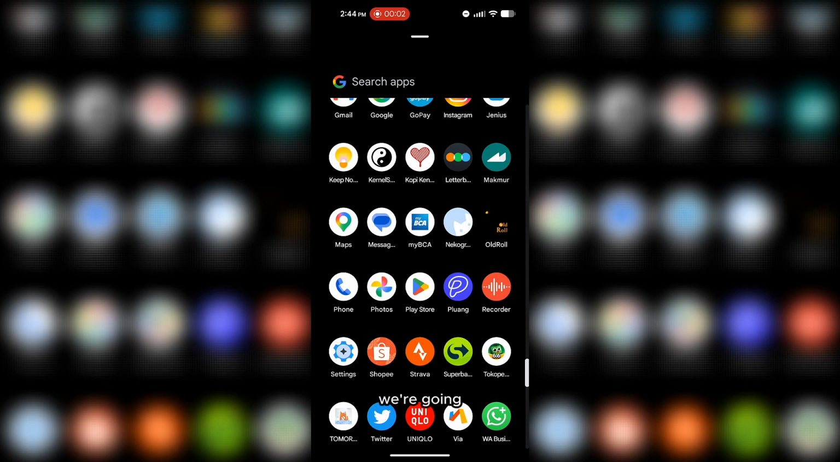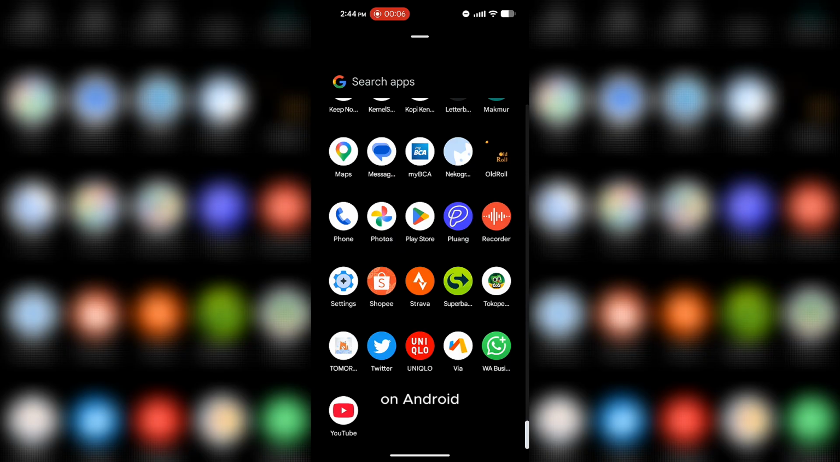Hey everybody, today we're going to learn how to change default apps for your web browser and messaging on Android. Installing a new communication tool or third-party browser won't automatically route your external links or incoming SMS texts, but updating your primary handler rules ensures your favorite software opens every single time.